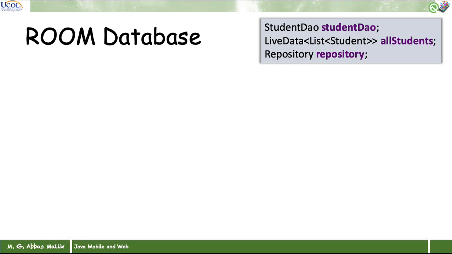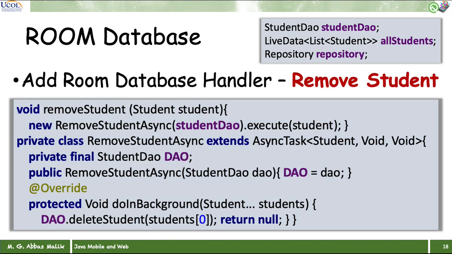The next thing is remove student. Again, the same thing that we have done for the add. The name of the method is removeStudent. It takes the student object that we want to remove from the database. We have defined this RemoveStudentAsync class, which is a subclass, or child class, of AsyncTask. It takes one input, that is student. It does not show any progress and it does not return anything.